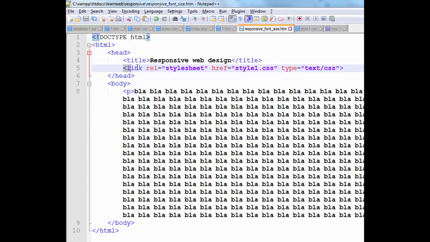This is the script for calling the style sheet. Closed head, open body, closed body. Inside the body, we have one paragraph, blah, blah, blah.